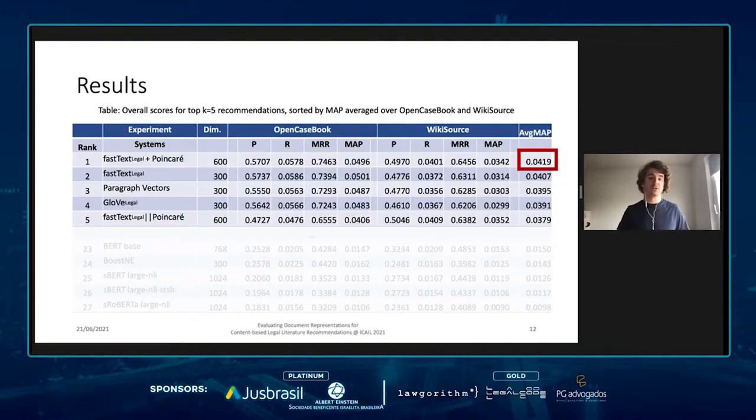On average, we have the hybrid score summation of fastText legal, so that's the fastText word vectors trained on our corpus, and the citation graph embeddings from Poincaré, and they together have the highest MAP score. But if we view the data sets separately, we have a slightly different outcome. For Open Casebooks, it is the text-only method fastText legal that yields the highest MAP, whereas for Wikisource, it's another hybrid method, the concatenation of fastText legal and Poincaré that yields the highest MAP.